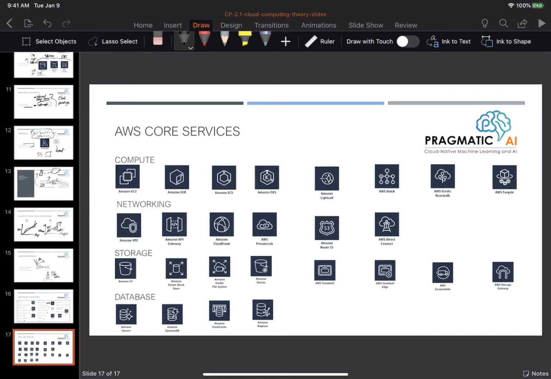Now, if we talk about the core services of AWS, these are probably the most important ones to master, especially in the context of a cloud practitioner exam. First, you have compute. In the compute space here, you've got Amazon EC2, and that stands for the virtualized computers, Windows, Linux, etc. Amazon ECR stands for the Elastic Container Registry. ECS stands for Elastic Container Service. EKS is Elastic Kubernetes Service.